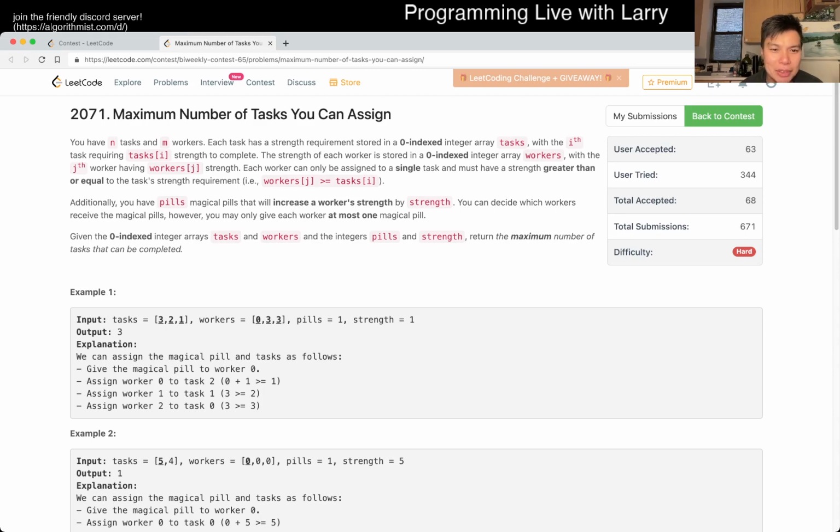Up to this point, it may be some sort of bipartite matching, but let's see. However, you may only give each worker at most one magic pill. So pills is a constant. Do we have a limited number of them? Magic pills, oh, by strength. Okay, strength is the constant, and pills is the number.